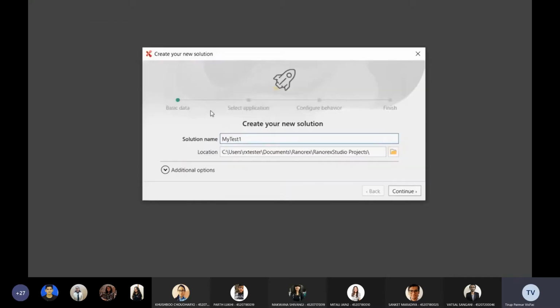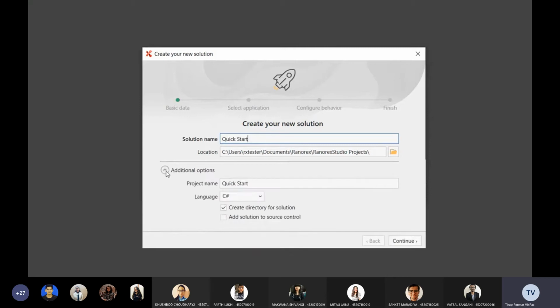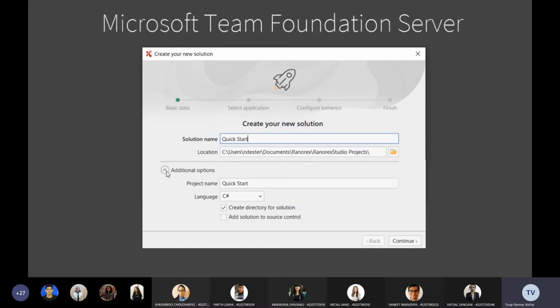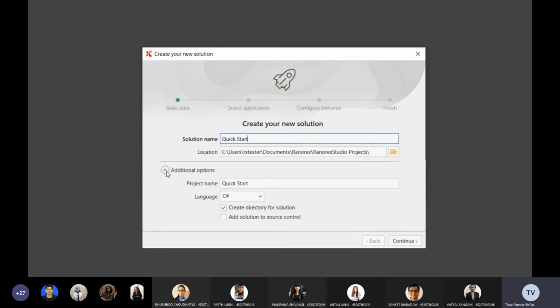Give the solution a meaningful name. You can accept the default location or choose a new location. Click Additional Options and you will see that the project defaults to the same name. To create the solution files within the Ranorex Studio directory structure, check the first box. You can also add the project directly to a source control server. Ranorex Studio supports Git, Subversion, and Microsoft Team Foundation Server.